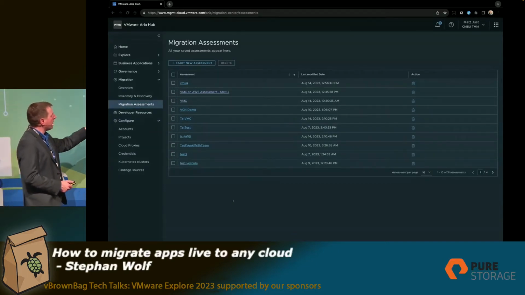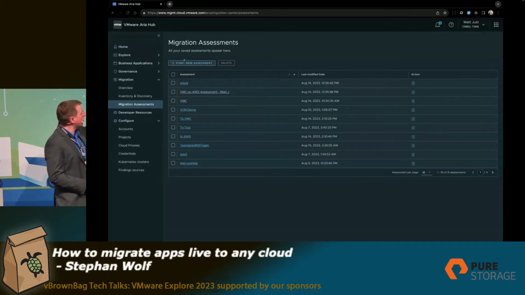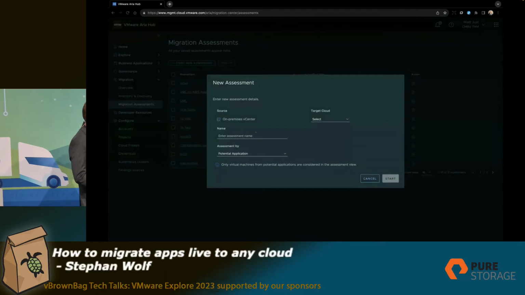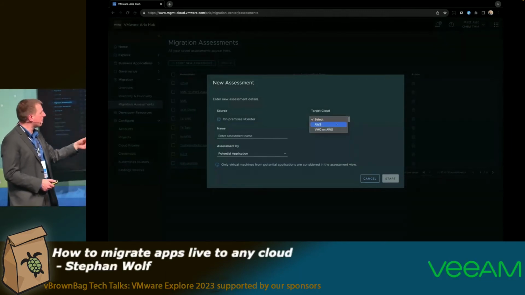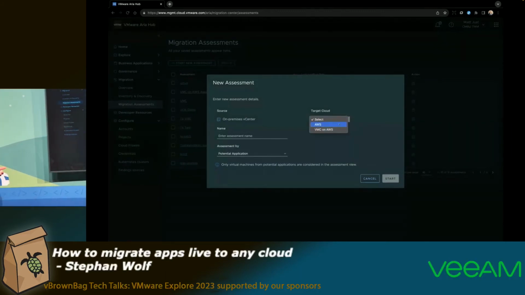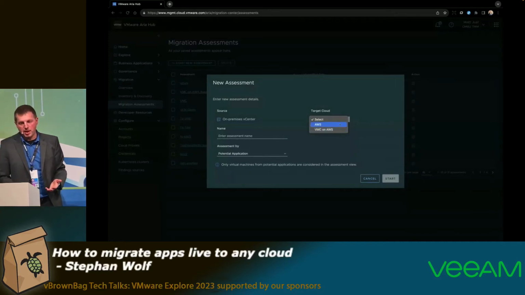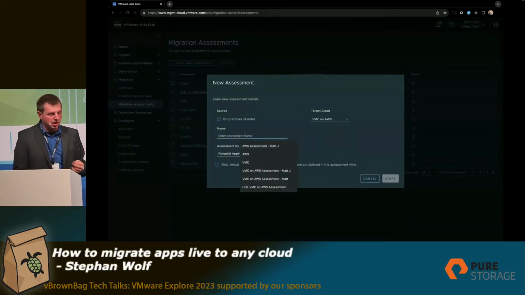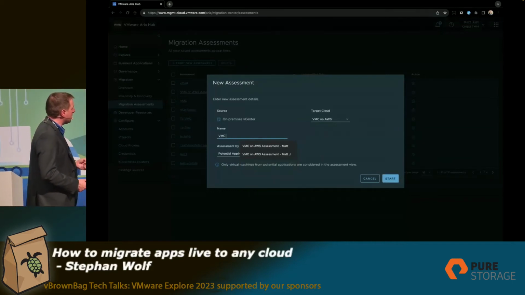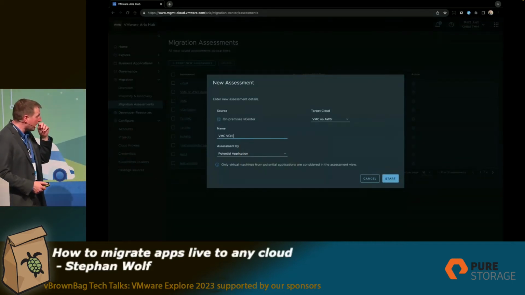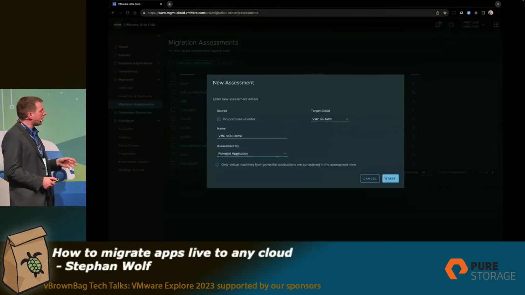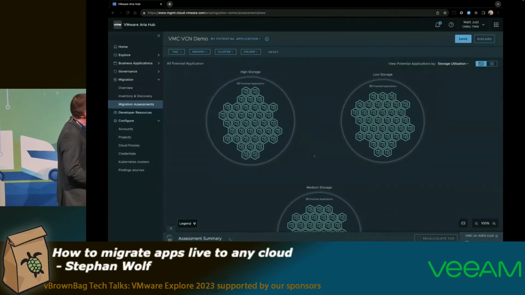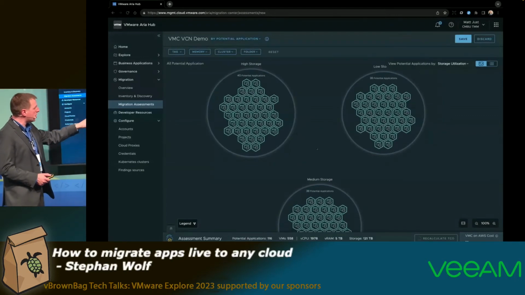And now we can, for example, start a new assessment to look at what is inside my on-premise data center. So as a source, I select on-premise data center. As a target, I can select, for example, AWS or VMC on AWS. And then I say, okay, I give it a nice name, for example, VMC VCN demo. And then I can start the assessment. So automatically we will analyze what kind of VMs are in, which VMs belong together to which application.